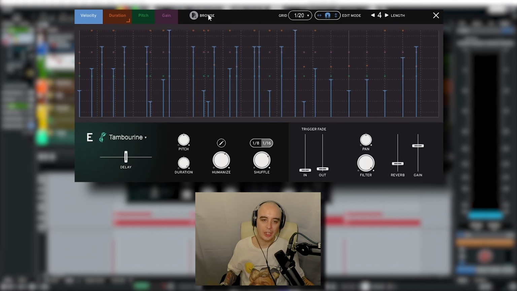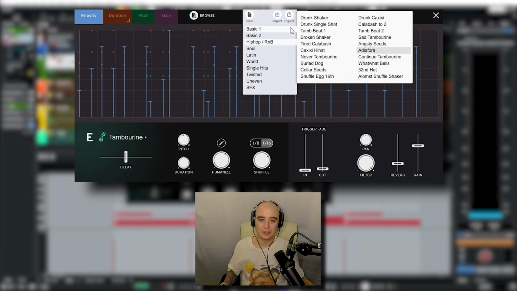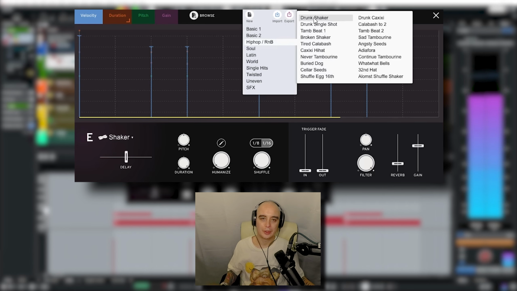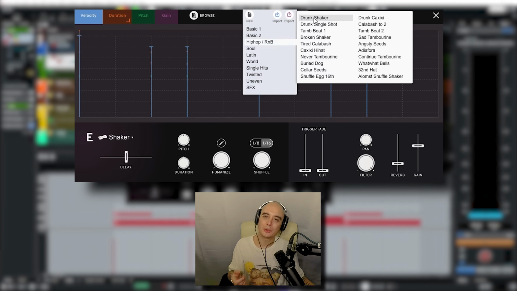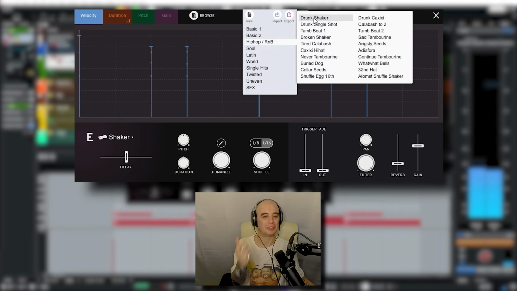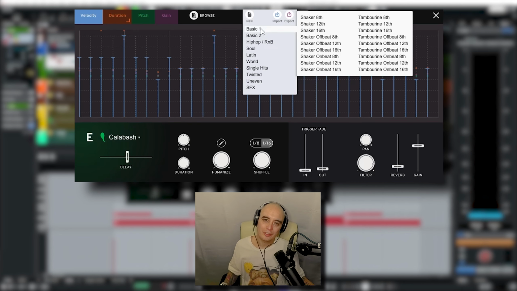So up here we have a browser which gives us different presets for this drum pad. And we can hear what I was talking about before with the shaker going forwards and backwards. Skaka automatically recognizes the up and down beats, I guess you would call them. So let's have a quick listen to some of these presets along with the drum beat.